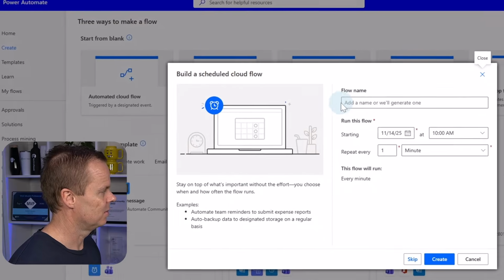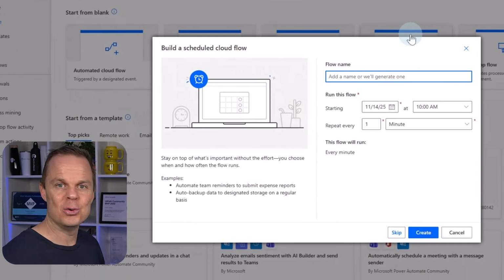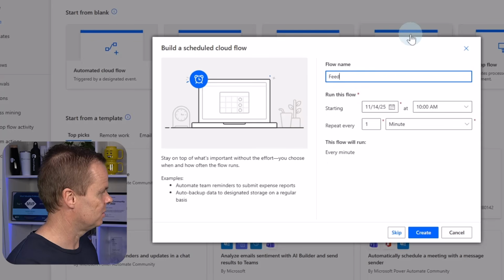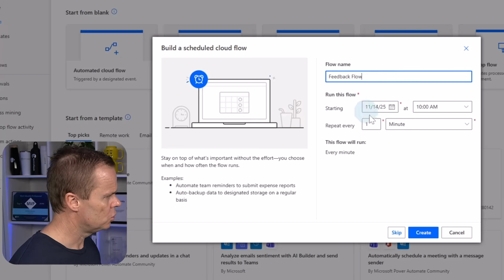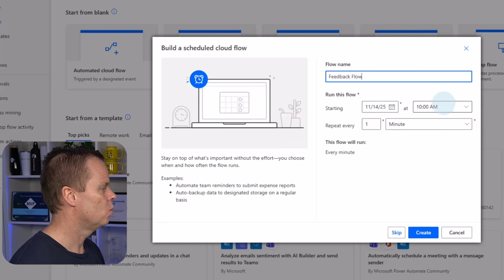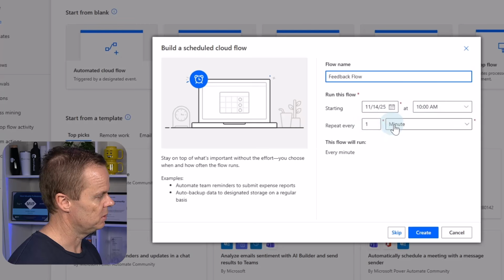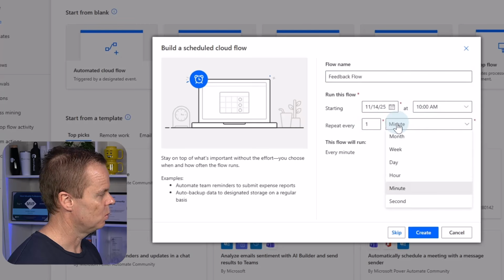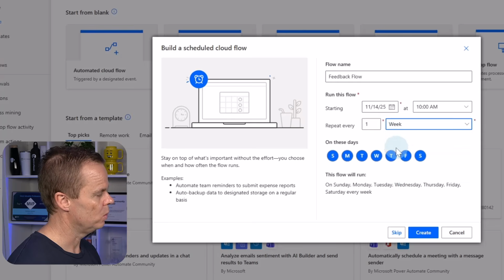Go click. We can give our flow a name. Let's call this one feedback flow. Choose the start date. I will just choose today. At what time? Well, I will go with 10 a.m. How often should this be run? That will be one time a week.